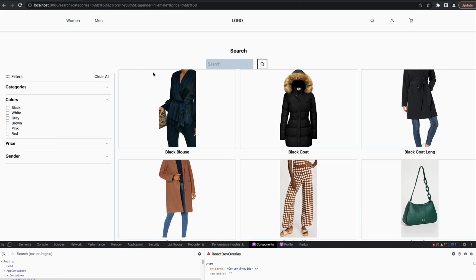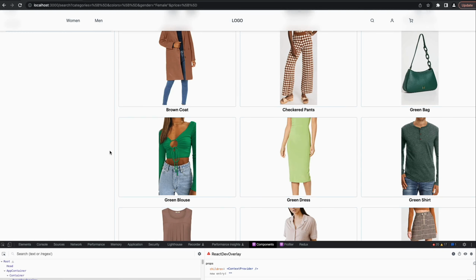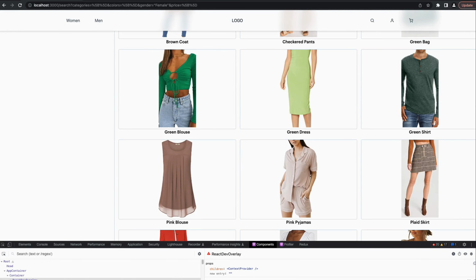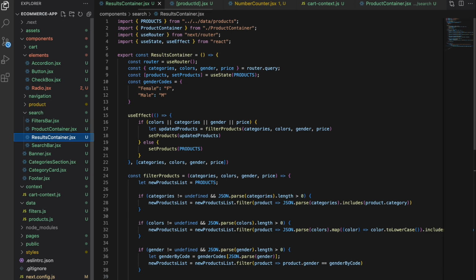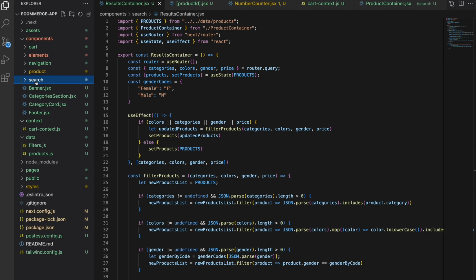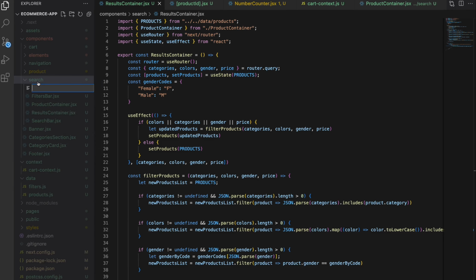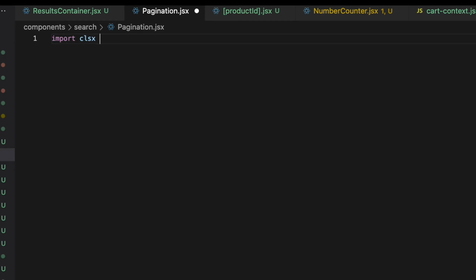Now let's do pagination, and then we can place it in here so we can navigate in between pages of products and not display all products all together. For that, I'll create a new file in search folder. That would be pagination. Here I'll import our utility package so that we're gonna have different classes for the selected pages, so we'll need that. And then let's define some of those classes.